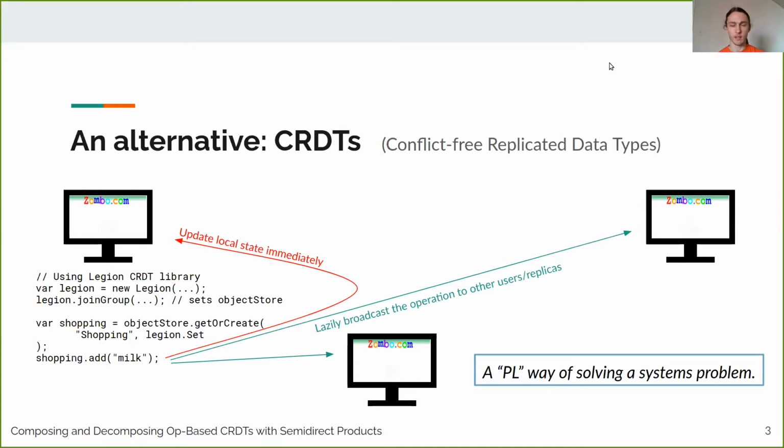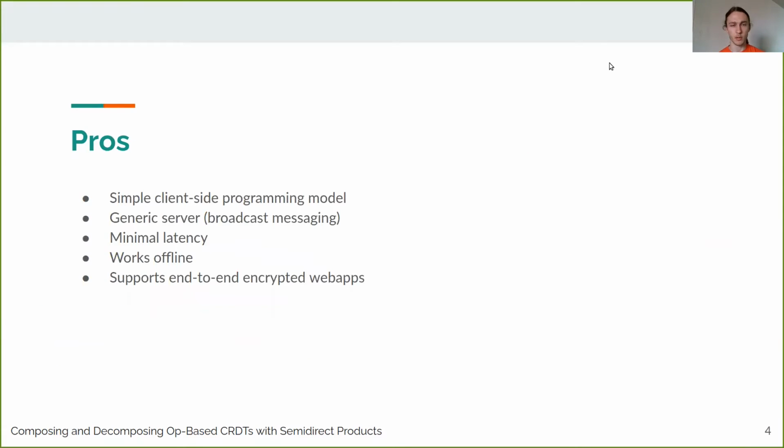And CRDTs are neat because they're a programming language's way of solving a systems problem of how to build applications with shared state. In particular, the way you design them is principled and mathematical. So at least in theory, it should be harder to introduce bugs when you use them. Some pros: you have this simple client-side programming model, like I described, where you basically just switch out your ordinary data types with CRDTs, and then they run on top of a generic server. They have minimal latency, they work offline, and can support end-to-end encryption.